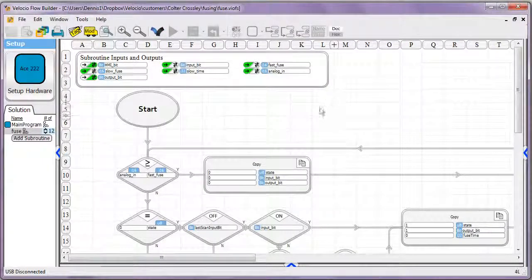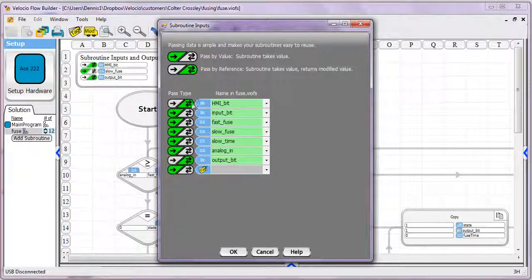And I'll show you in the main program how we tie to them in a minute. But a couple of important things here are we're making the HMI bit and the analog output pass by reference because we want this subroutine to be able to change the value in the main routine. And the only way you can do that is by selecting this pass by reference.